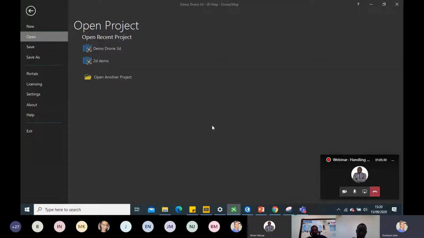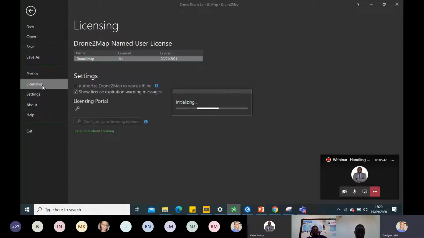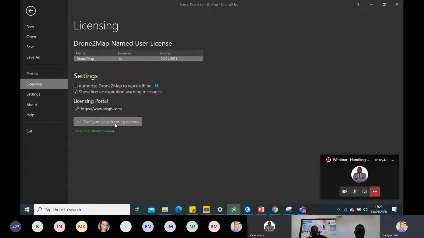What you're seeing on my screen is ArcGIS Drone2Map. We are currently at version 2.2. And as I mentioned, ArcGIS Drone2Map is licensed just like ArcGIS Pro, so you can use the named user license. Under the licensing option, you can indicate the licensing portal that you're going to be using. If you're working with ArcGIS Online, you can indicate that. If you're using Enterprise Portal, you can also have the link to your portal that you'll be using here.